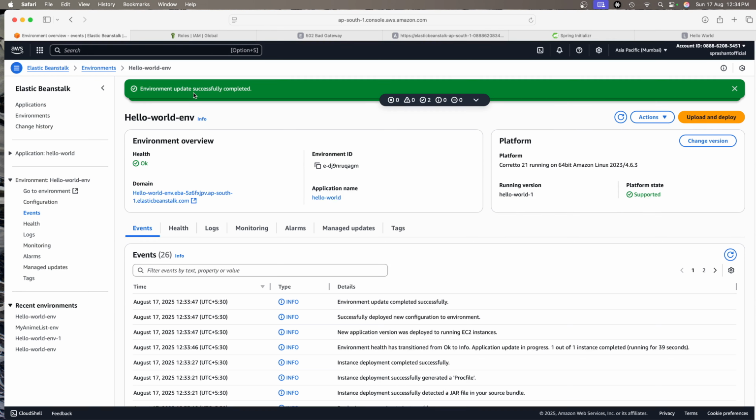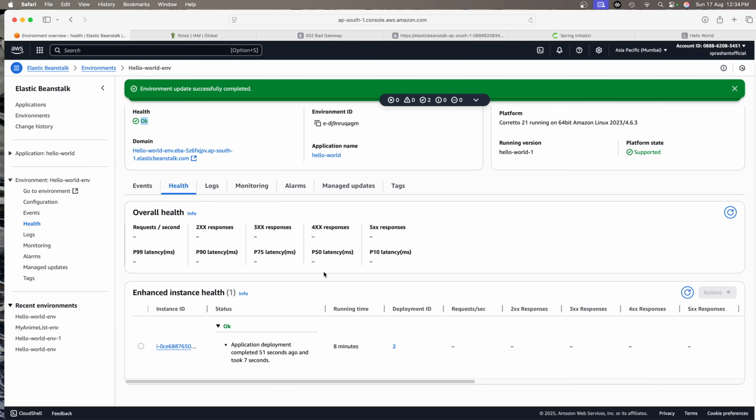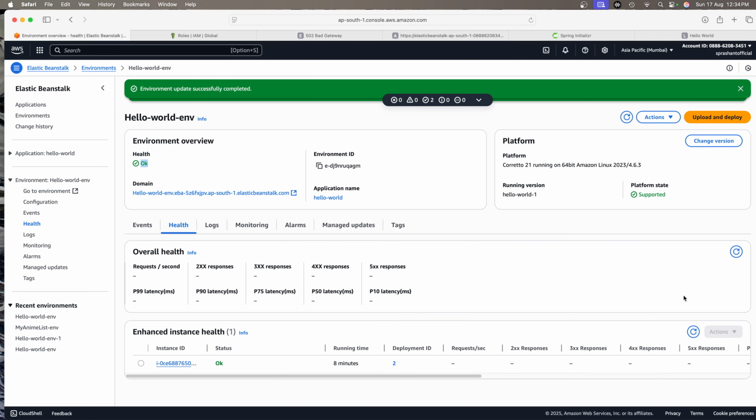Now I got the successful message. Also I got this here. If I refresh this, I can see that the health is okay. So checking health is very crucial because if it is not okay, you won't see your application running for sure.